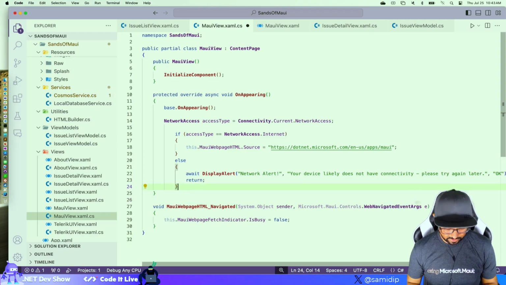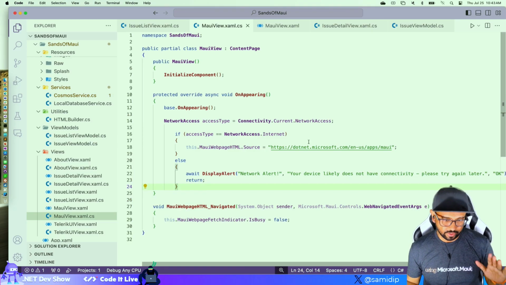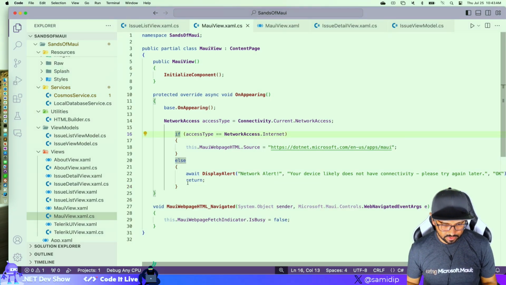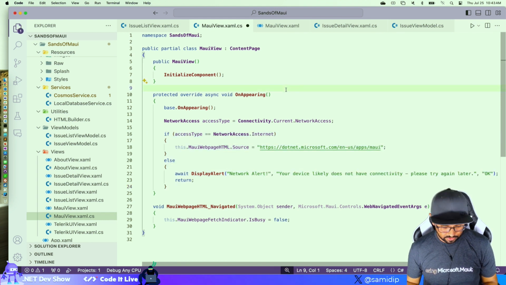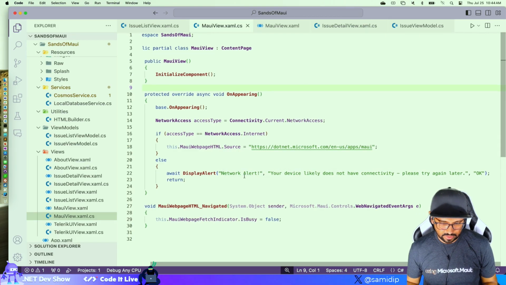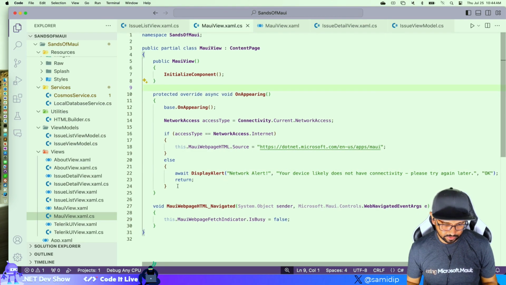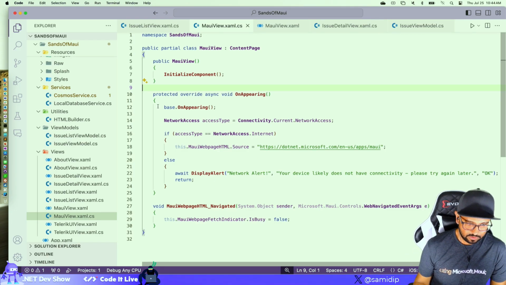All right, how about that? So on this page, all we're doing is we are going to the page. Why is this not formatted right? Move it left. Okay, so while the page is appearing, we're going to check network access. If I do have network access, I'm going to set the source to that. If I don't, it says it does not have connectivity, try again later, and we return and bail. And then this navigator is wired up anyways. Okay, let's try that.